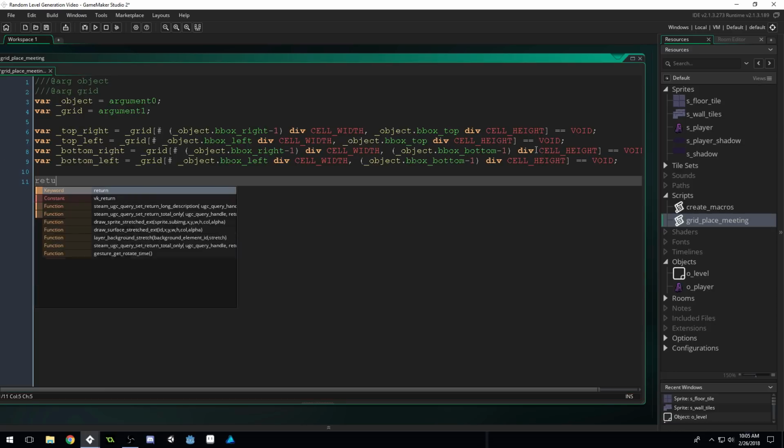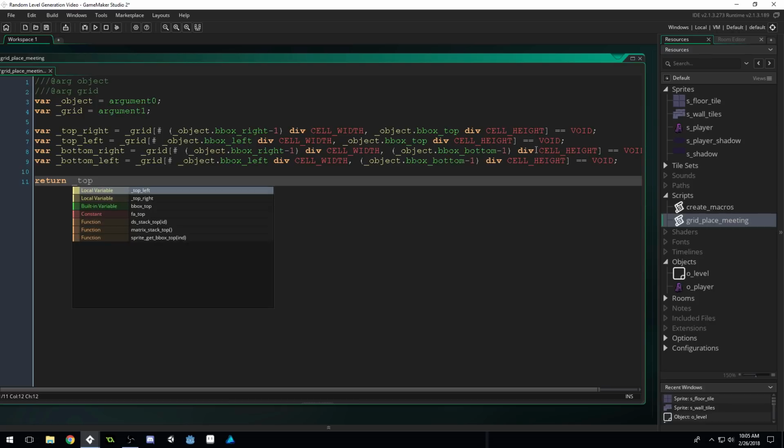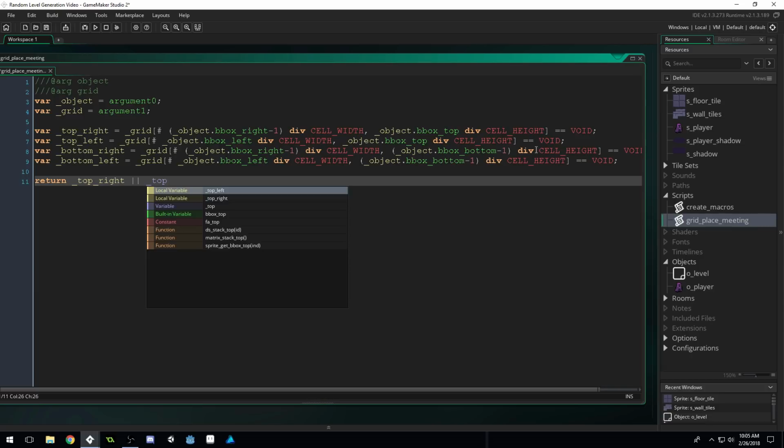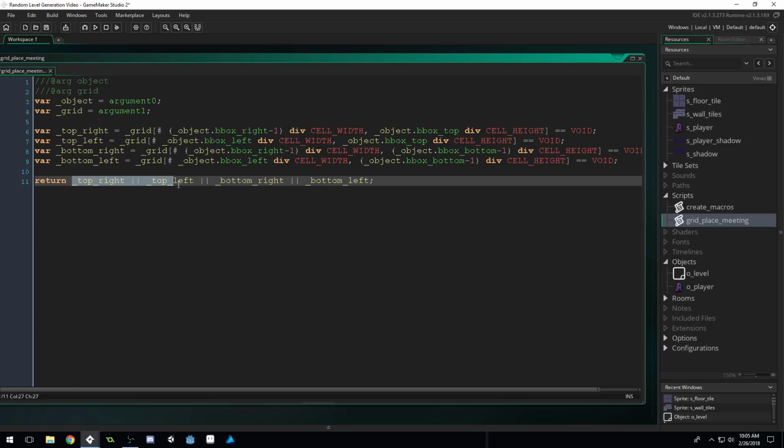Now we're going to return top right or top left or bottom right or bottom left. So if any of these return true, if any of them are true, then our whole function will return true and say, oh, we found a collision. That's why we're doing OR. That way, if this one's 1, then it'll return 1. Okay.